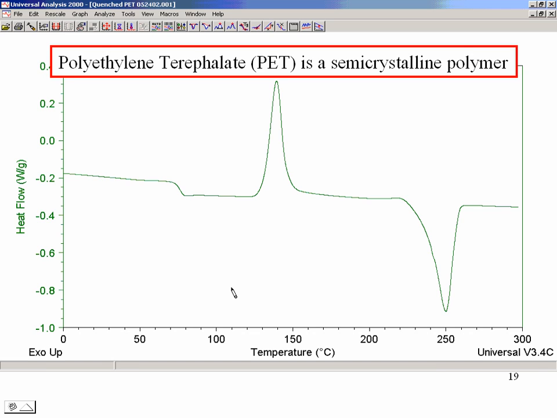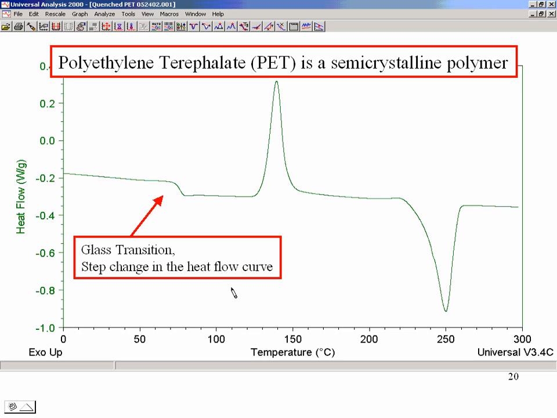This is polyethylene terephthalate, or PET. It's a semi-crystalline polymer. It's a useful demonstration file, that's probably why we use it. It's got a number of interesting transitions. I should mention that it's a semi-crystalline polymer, which means it has an amorphous phase and a crystalline phase, and it undergoes transitions of both of those phases. The amorphous phase undergoes what's called a glass transition, and that's seen as a step change in the heat flow curve. And you can see that right here.